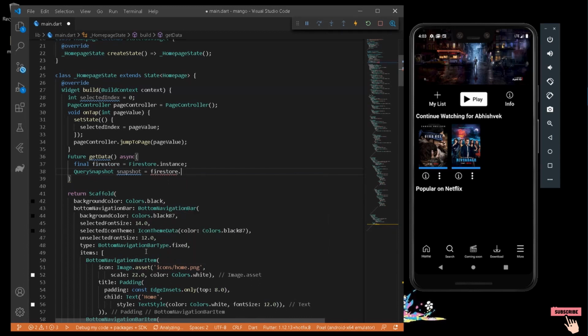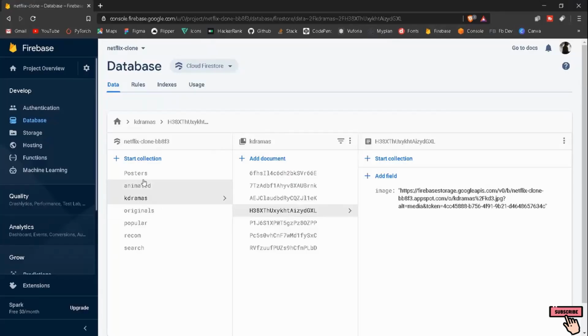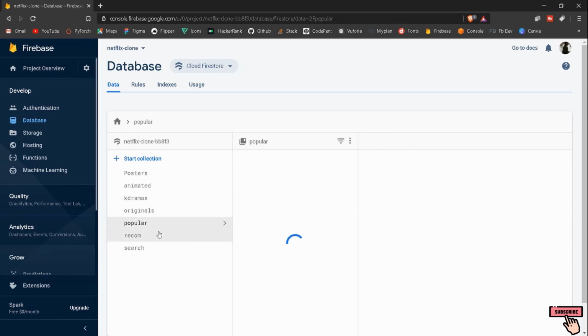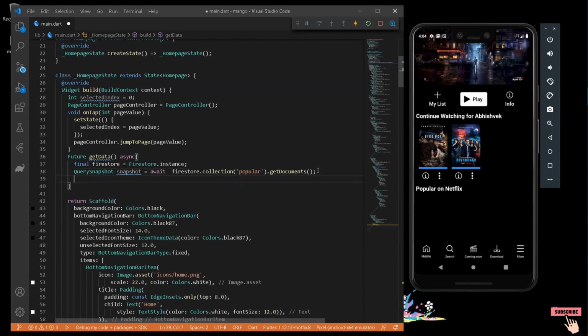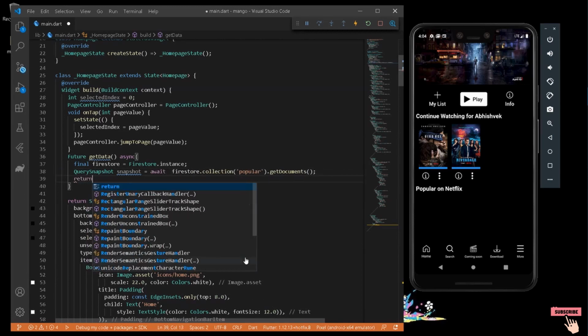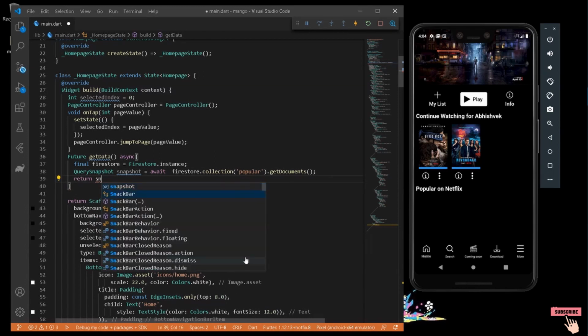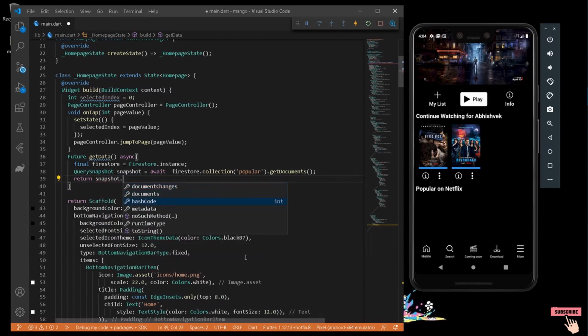So I can write Firestore.collection. If we see our collections, let's import all the popular ones. So I can write the collection name, which will be popular. I can provide it a path of popular itself, dot getDocuments. Now our method is asynchronous, so we have to await all of our data. So I write await, and after getting all of our snapshots, we can simply return them in the form of documents, that is snapshot.documents. So we have our getData method ready.